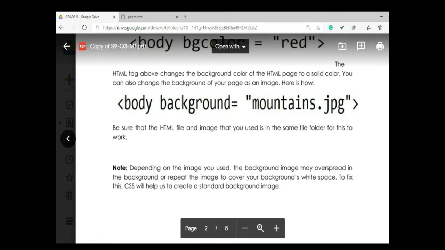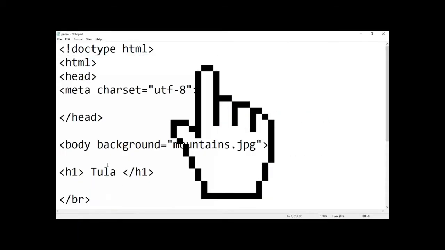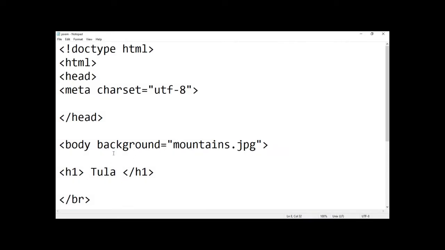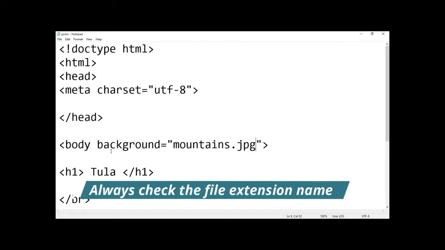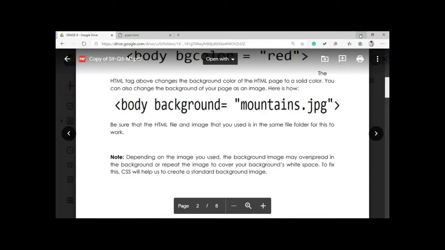Okay, so tingnan nyo maigi dito. When I open the code, ilalagay ko or pinalitan ko yung body background. So kanina BG color yung ginamit natin, now the property na background. So pinalitan natin at nilagay natin yung image or file name ng image na gagamitin natin, at we use the correct file extension name, which is JPG. So let's save this one. Again, you can press Ctrl S para mag-save siya.